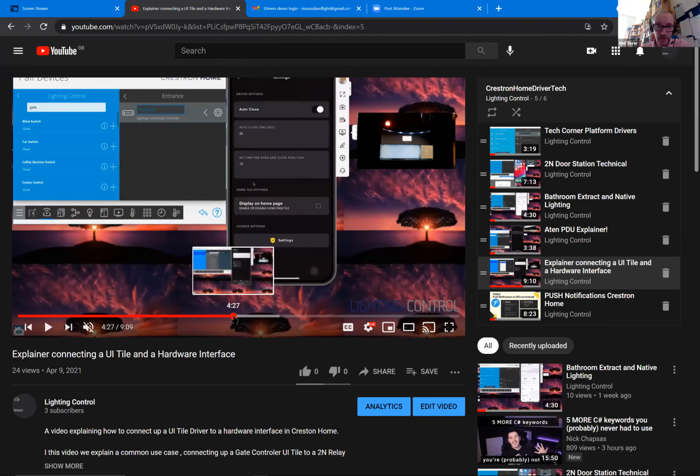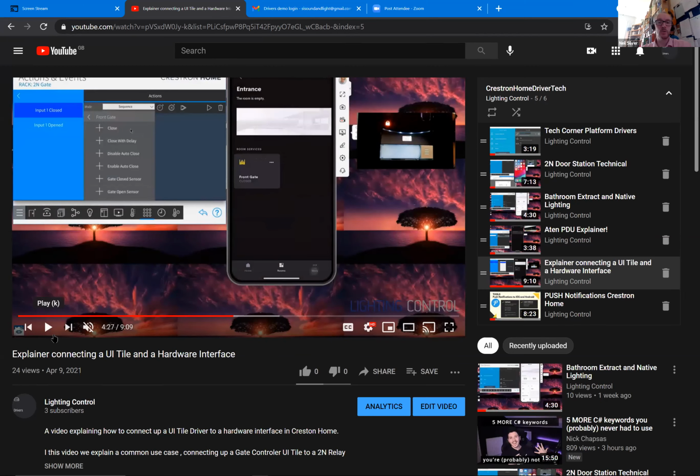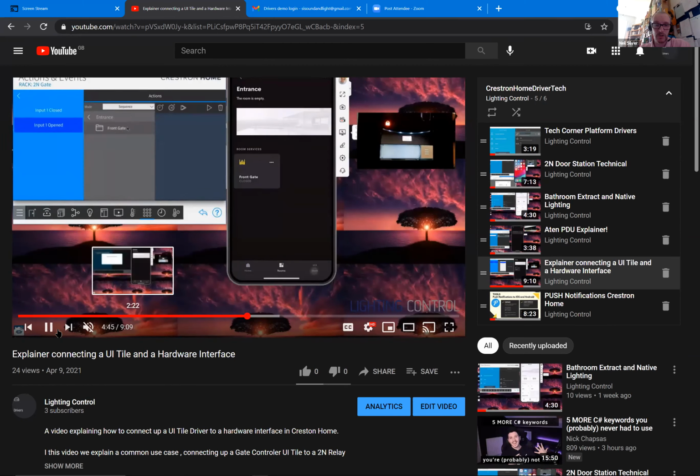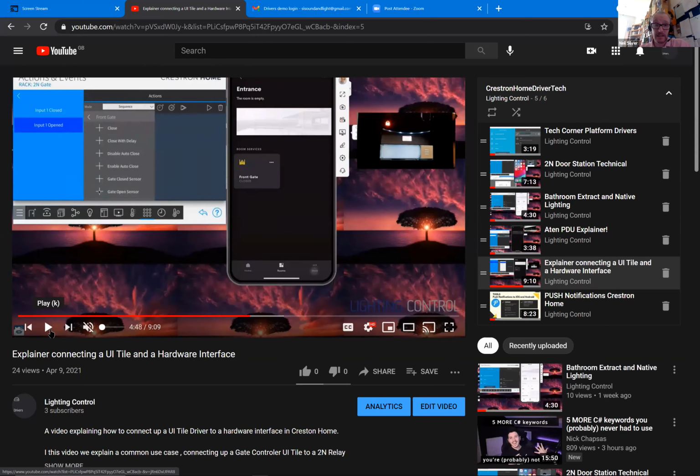So if I move on a bit in the video, now we've got just two drivers on the system. Apart from looking pretty, our gate driver doesn't do very much at the moment, and obviously we need to make that do something. So in this instance, the first thing we want to do is tie up the I/O interface on the 2N. That might be connected to a gate sensor, which is sensing whether our gate is open or closed. So in the actions and events, this presents a couple of events to the system, input closed and input open. And we're going to tie that up to an input effectively on our UI tile, so that we can inform the UI tile of the current state of the gate.